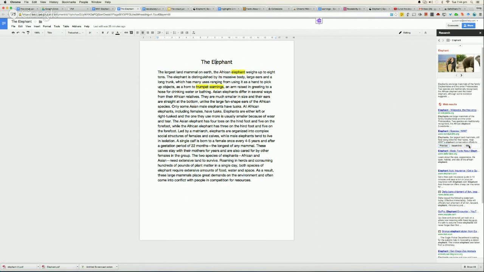So what I can simply do is go cite. I'll just put my cursor at the end of that word. I can go cite. It now will actually cite that and put a footnote, a citation at the bottom of my page. Fantastic. So just another tool that's actually built into your Google Doc.